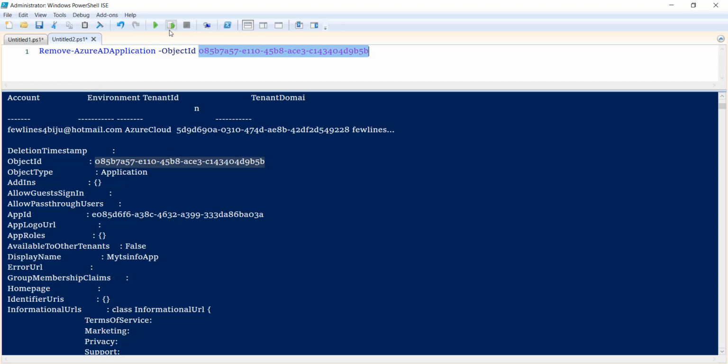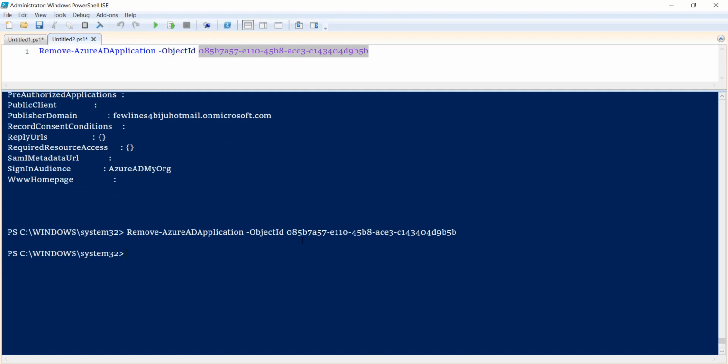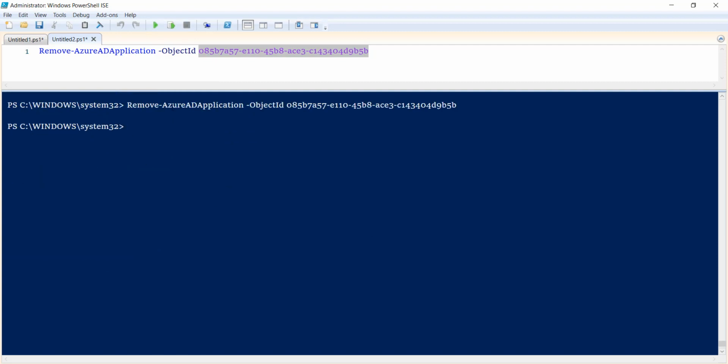So let's run this command. You can see we are able to remove that application successfully. There is no error. If there had been any issues, it would have thrown some errors. Since it is executed successfully, there is no error here.